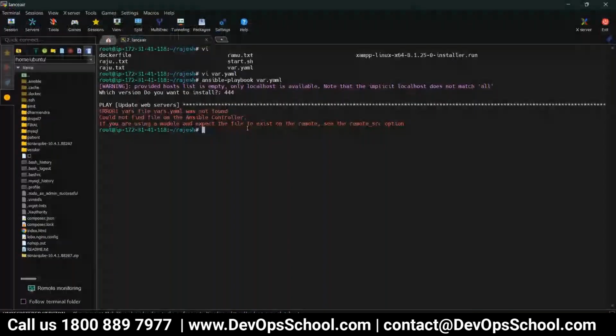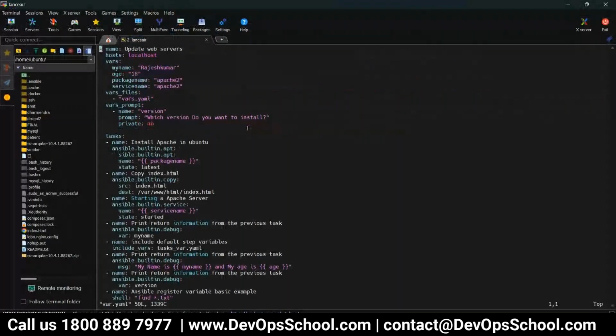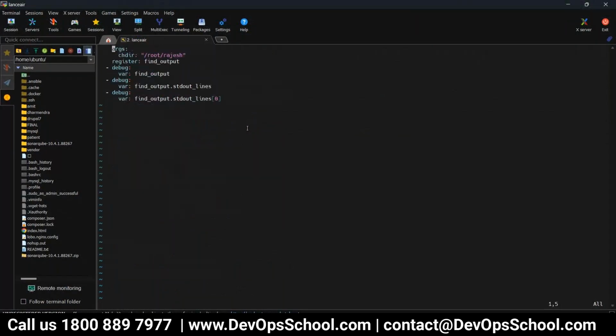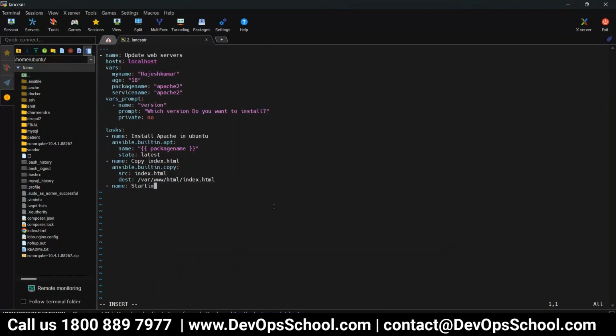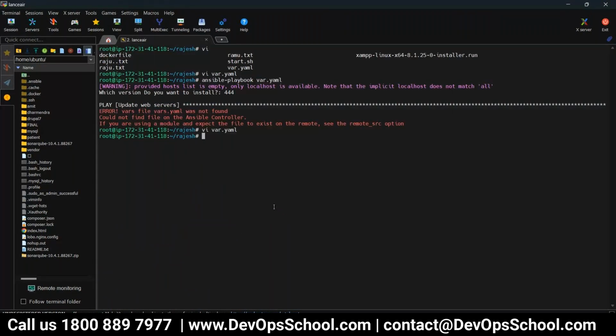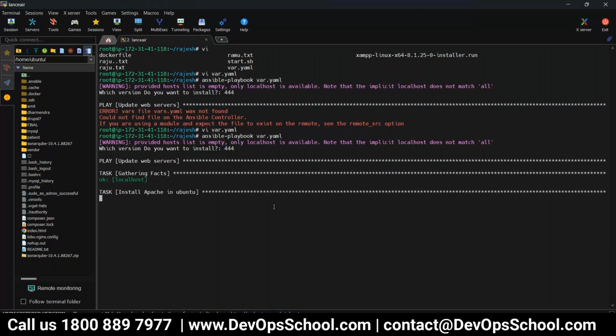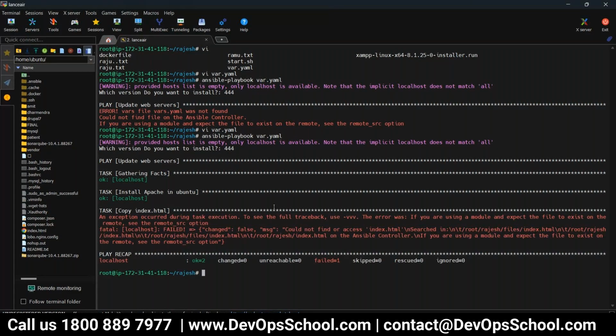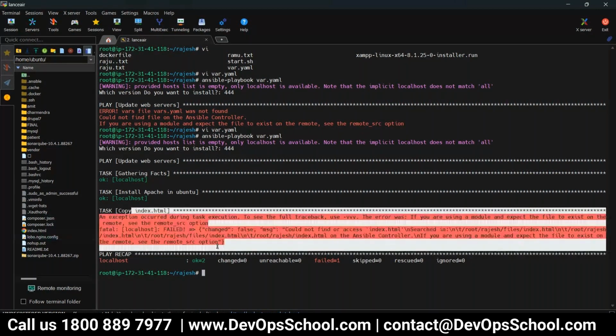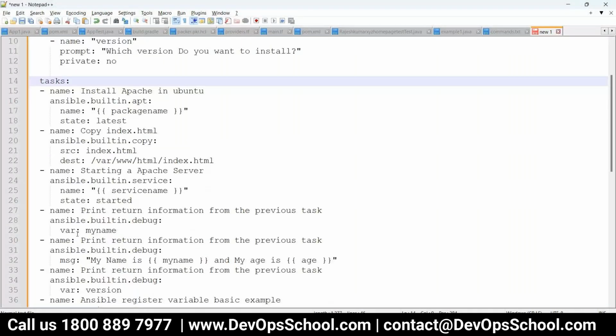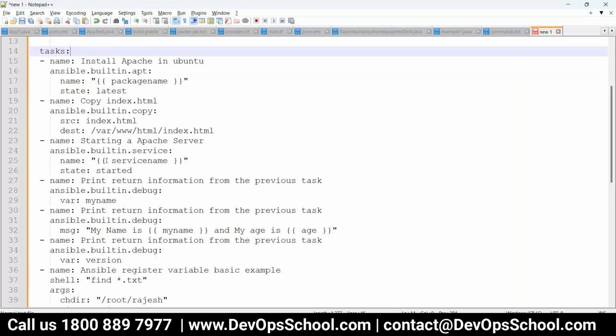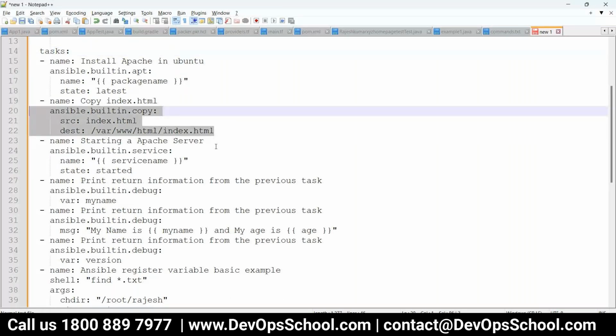And done. And here the prompt, and now it's done. Same code which we ran yesterday, we run today also. The copy failed, and the reason is here. I think index.html is not there. Yeah.